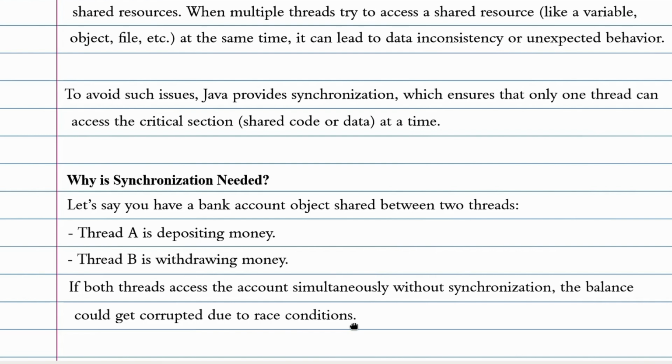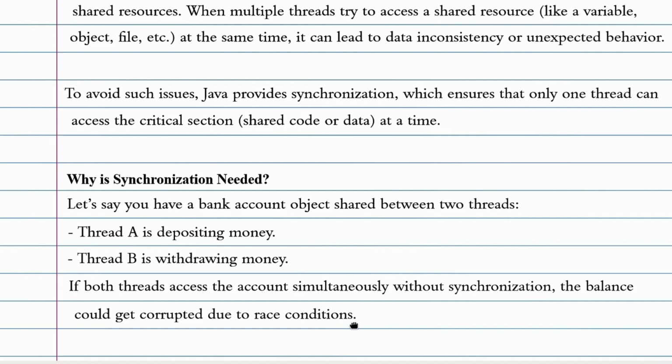After using synchronization, when thread B wants to withdraw 5000 rupees, the thread will get a message that your account has only 2000 rupees and you are not able to withdraw 5000 rupees. So that's why we need synchronization.